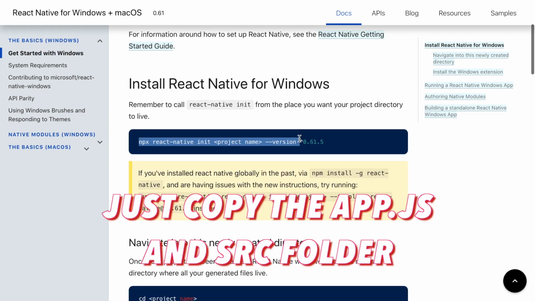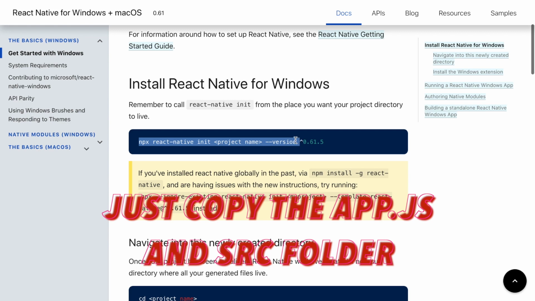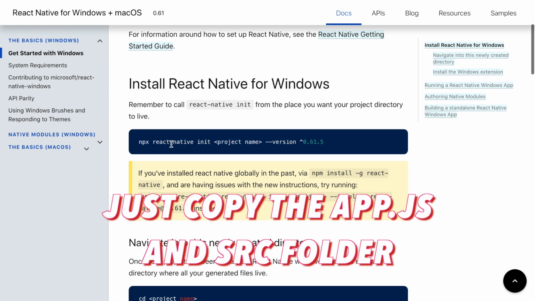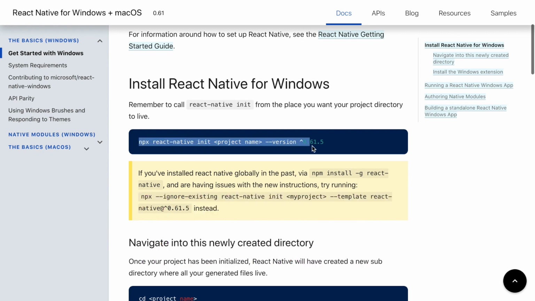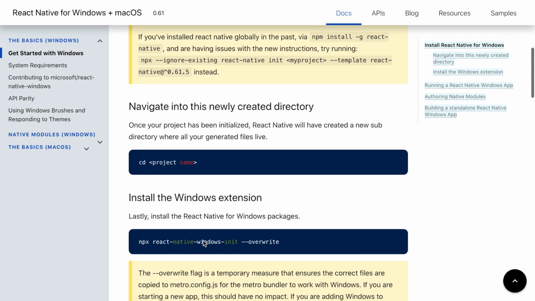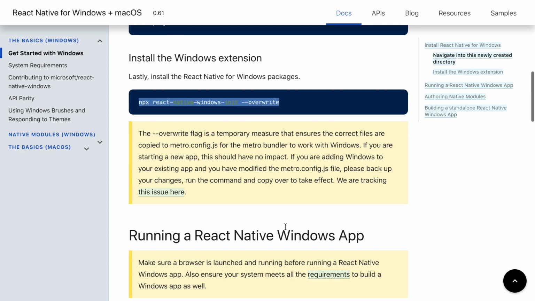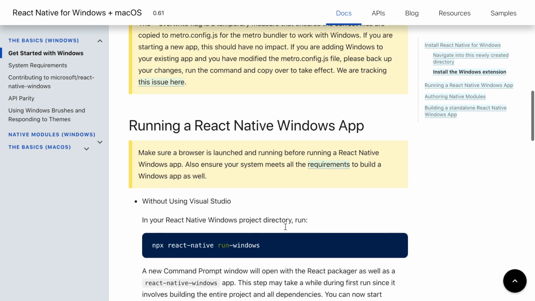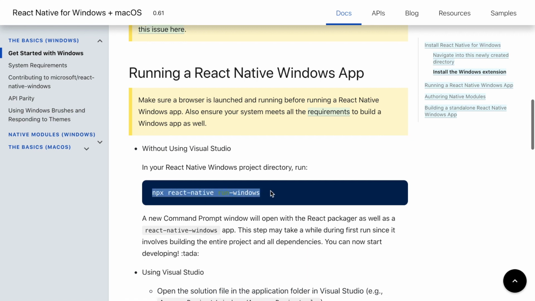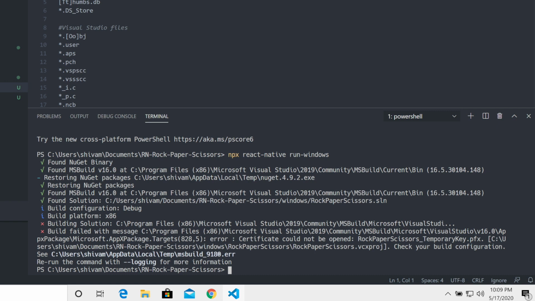The same thing which we did for macOS, we have already created a basic React Native project. We will go to the project, and here you can initialize the same thing with npx react-native-windows-init. If you haven't watched the macOS video, make sure you watch it and come back. Most of the things are the same, so I am not going to repeat it.